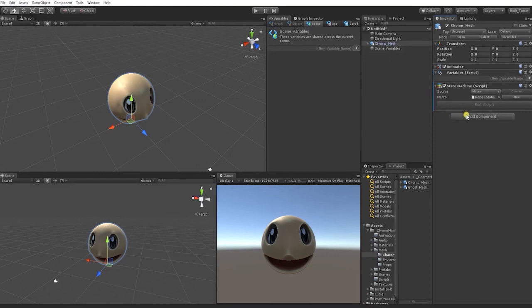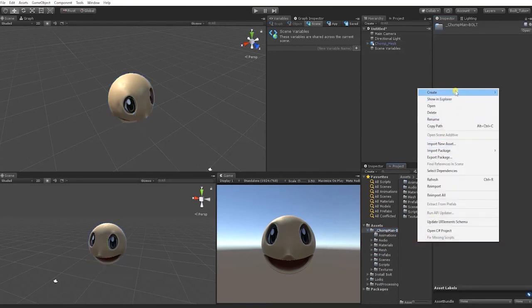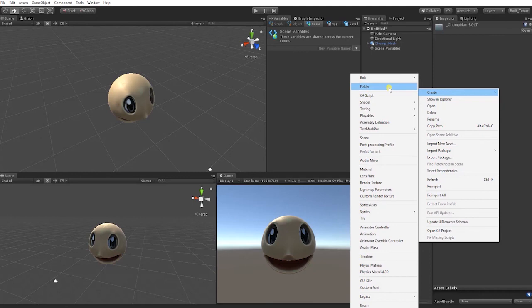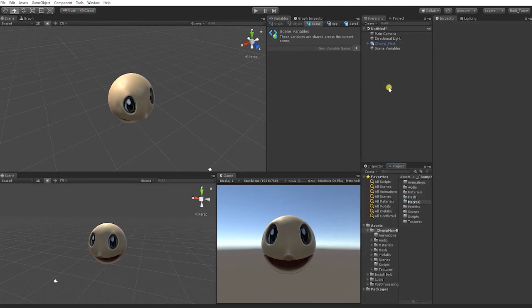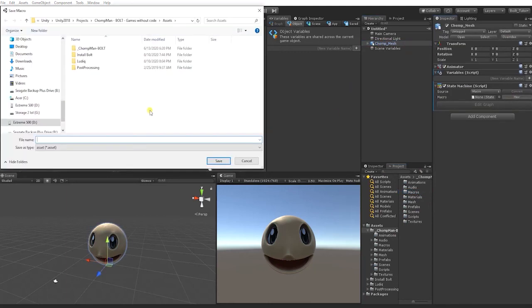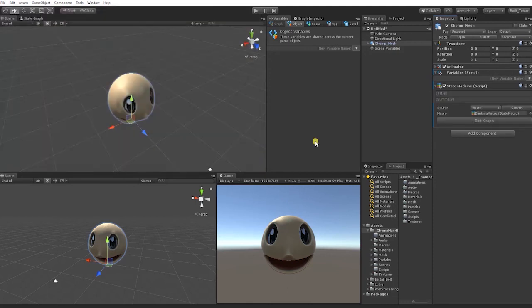You should now have two additional components, a variable component and a state machine component. To begin, we need to first create a macro file to store our graph data. Let's first create a folder we'll call macros that we'll use to store all the different macro files that we'll create throughout this project. With our macro folder created and the Chomp character selected, click the New button on the state machine component. We'll name the file Blinking Macro and save it in our newly created macros folder.